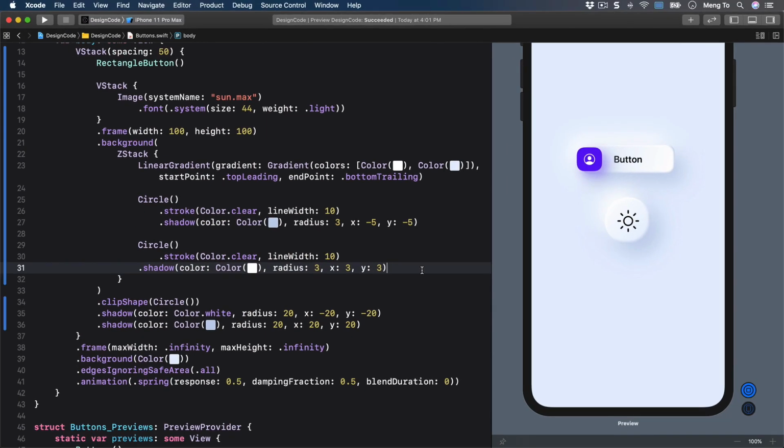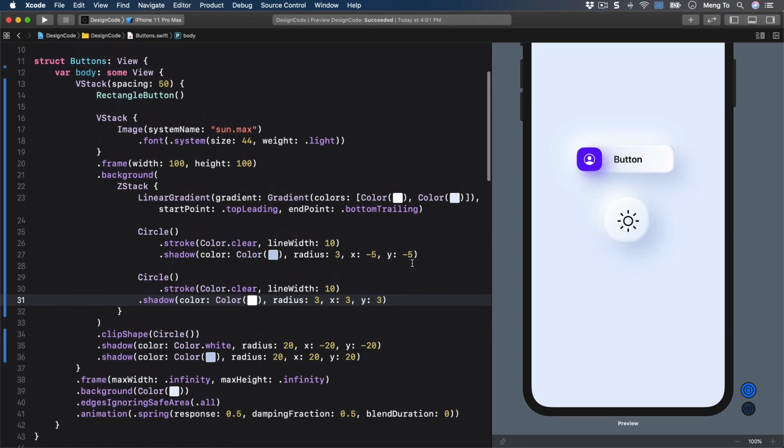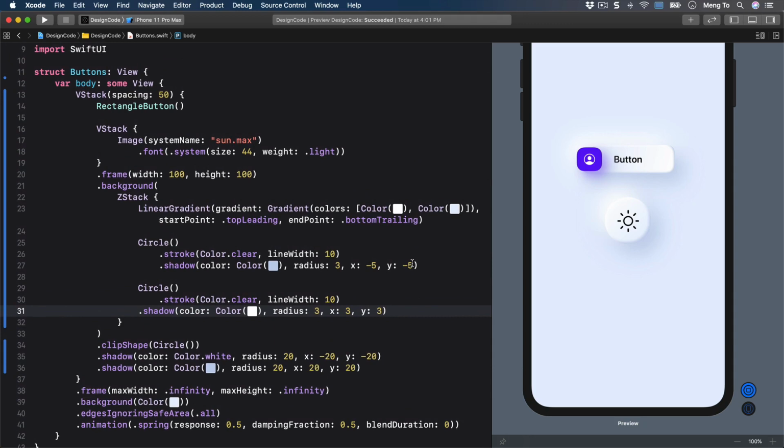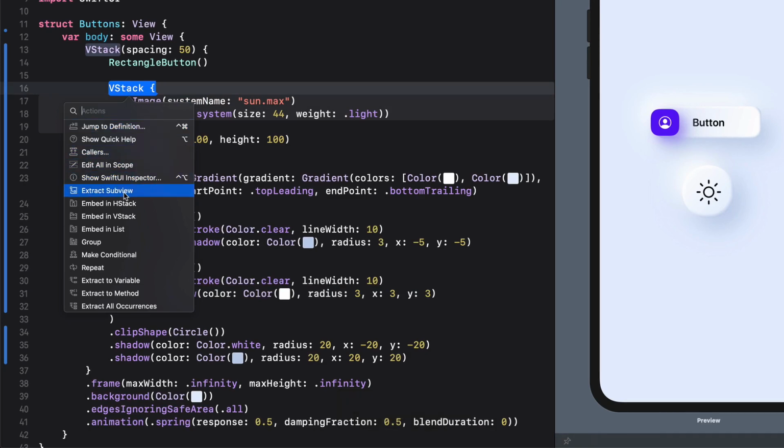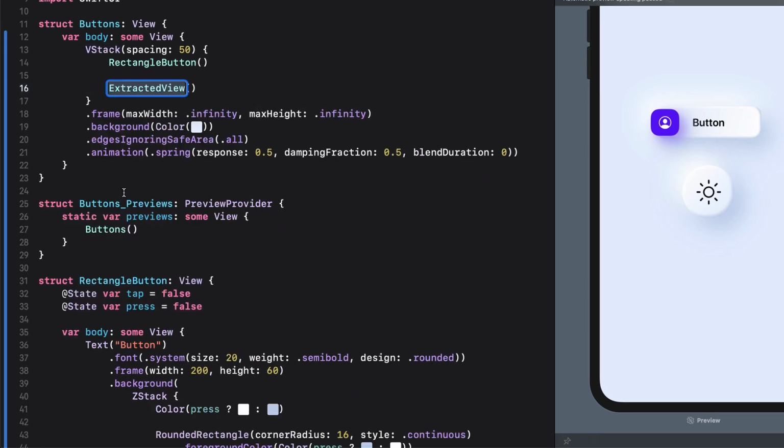So as you can see, there are many ways to create inner shadows in SwiftUI. But at the same time, because these techniques are so powerful, you can use them for more than just inner shadows. And now we're ready to deal with the animation. But first of all, I'm going to create a component out of this so that I can store the states inside the component instead of the parent view. So let me command click on the VStack and extract subview. I'm going to name this one CircleButton.